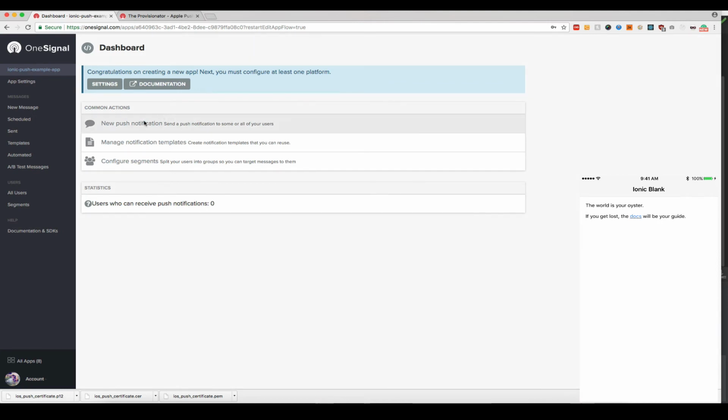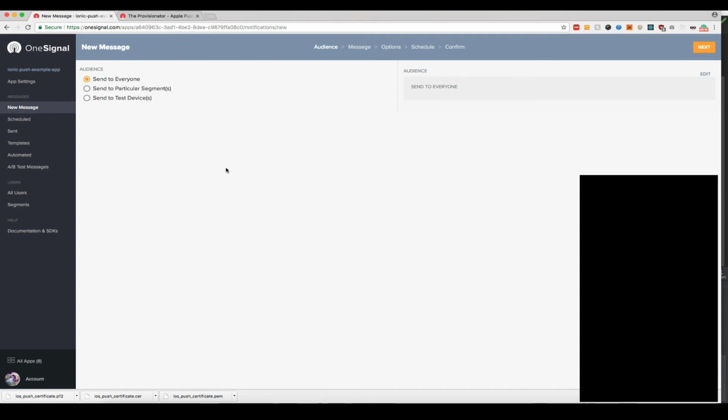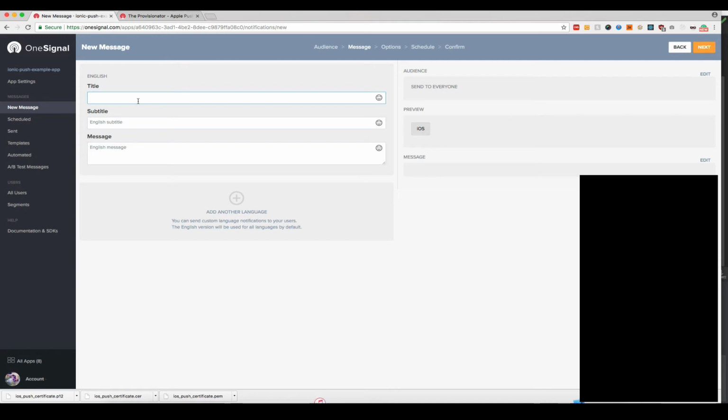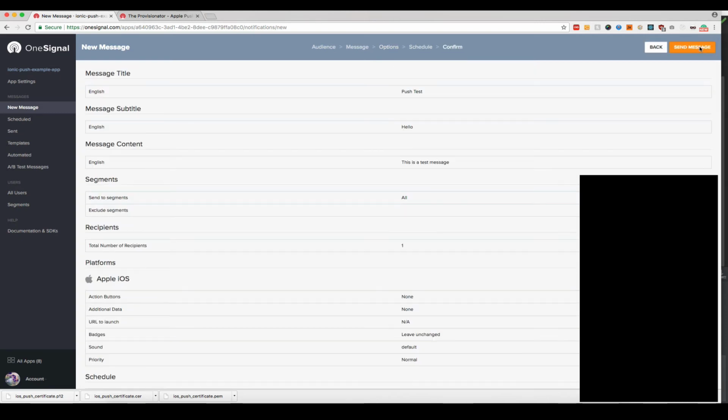So let's go ahead and try and send myself a push notification. What I'm going to do is sleep the screen on my phone, and I'm going to send myself a push notification. Push test. Hello, this is a test message. We're going to go next. We're not going to send any additional data for now. This is great to see because when you're constructing your push notifications, these are all the options that it can come with. So we're going to go next, confirm, and we're going to send the message.